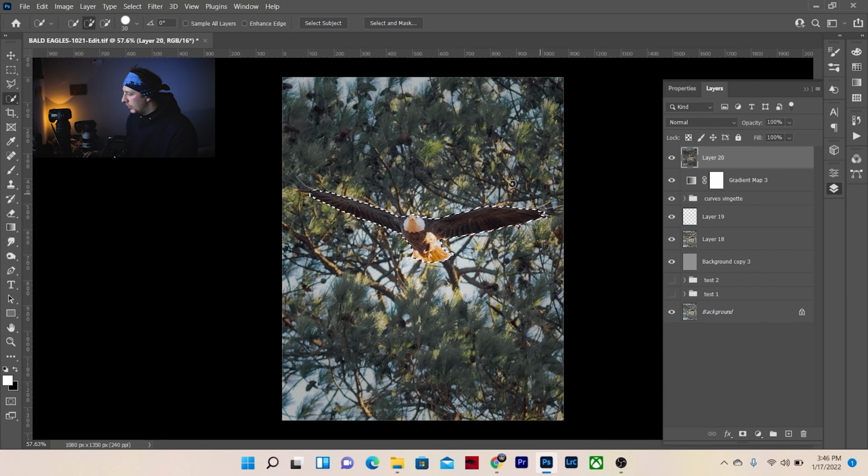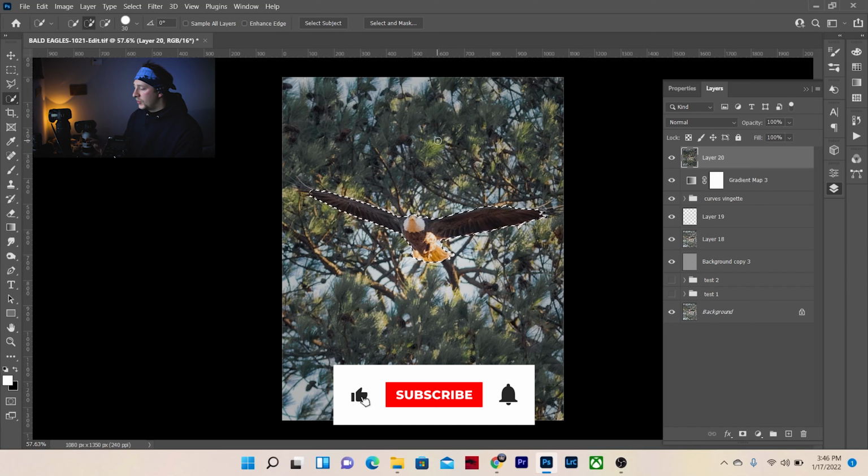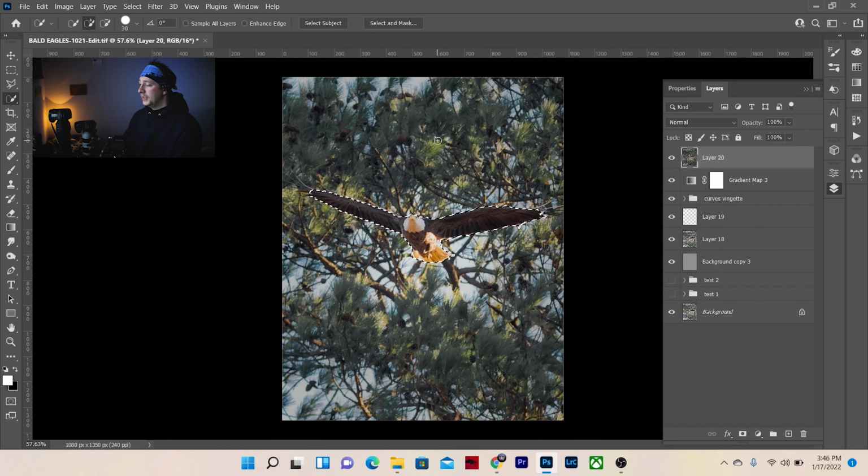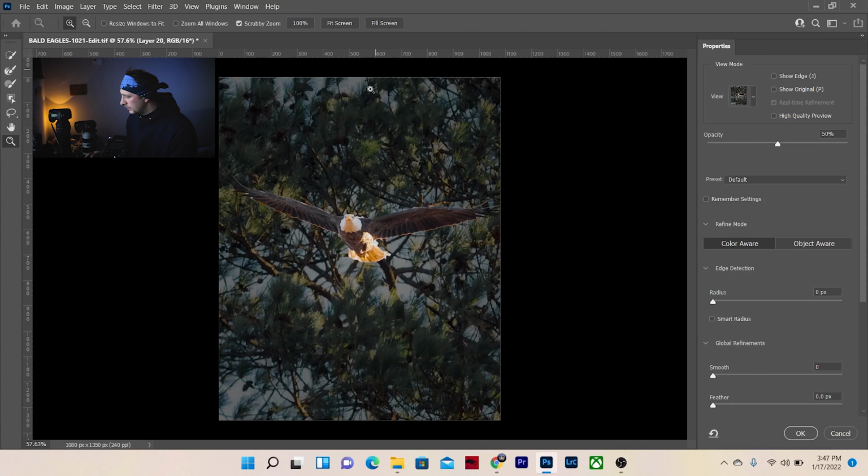So that is what we're going to be playing with right now, adding some warmth back into the backdrop of the tree and the eagle. But we don't want it all on the eagle. We want to make it seem like it's coming from behind the eagle, because that is where the light was naturally coming from. So with our eagle selected, we're going to hit select and mask.